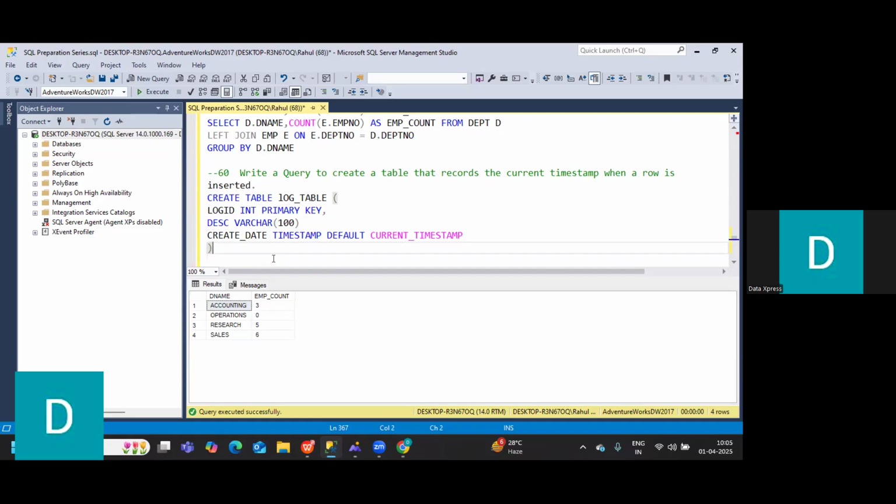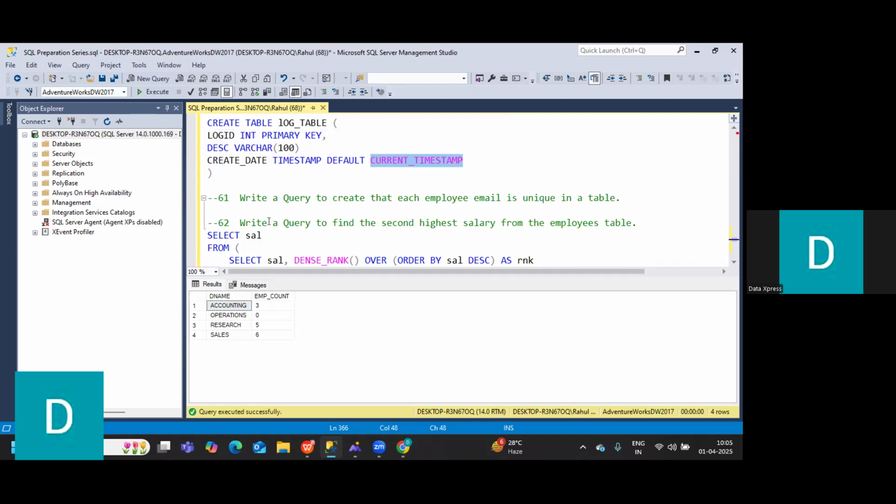So this is how we can create. This is where we are specifying how we want to give. Next is: write a query to ensure that each employee email is unique. So we want to create a column that will hold only unique email IDs.